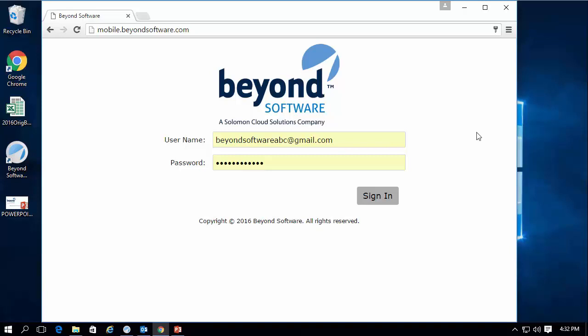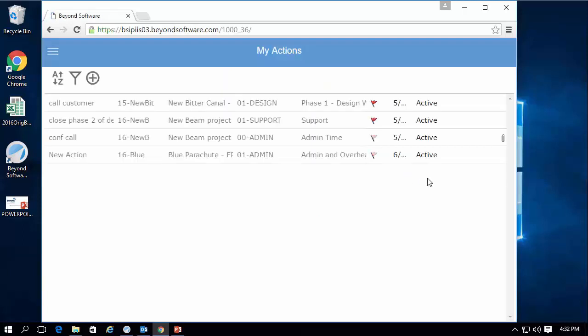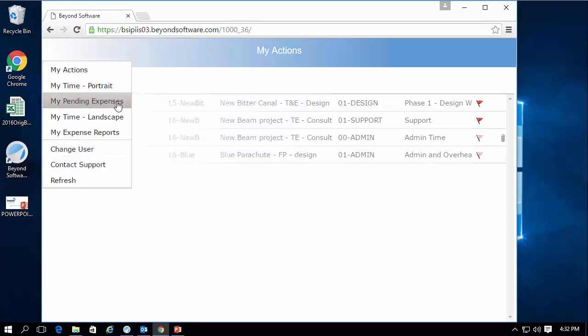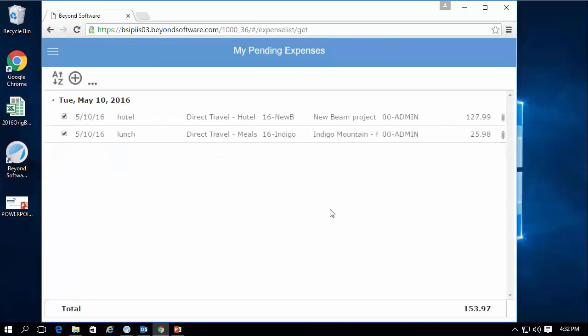Once you browse to the website or open the app, you'll be presented with a login screen. Enter your username and password, your username being the email address associated with your person record within Beyond. Once you sign in, you default to the My Actions page. To begin entering expenses, you can select My Pending Expenses from the menu.